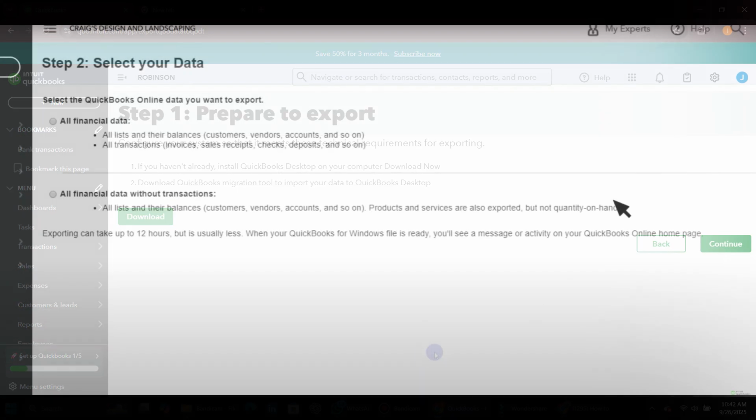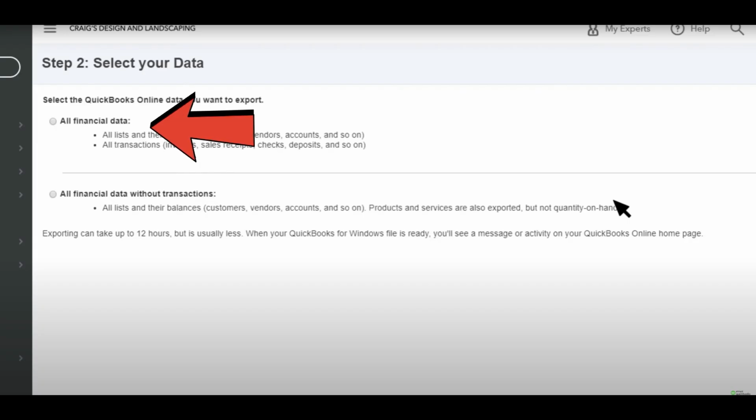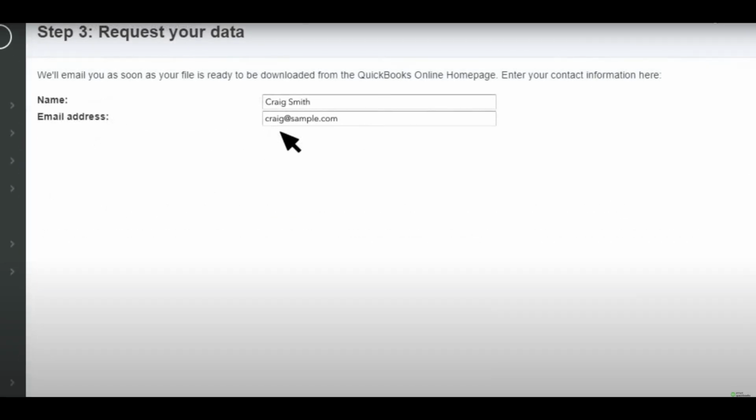Now choose the data you'd like to export. You can either export everything with transactions or only lists and balances. After making your selection, click Continue. Verify the name and email address where you'd like the migration confirmation to be sent, then select Continue and Close.